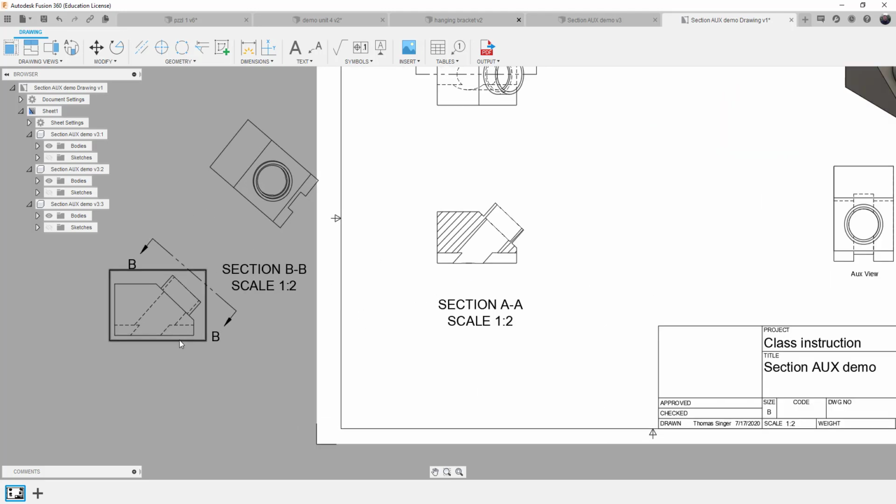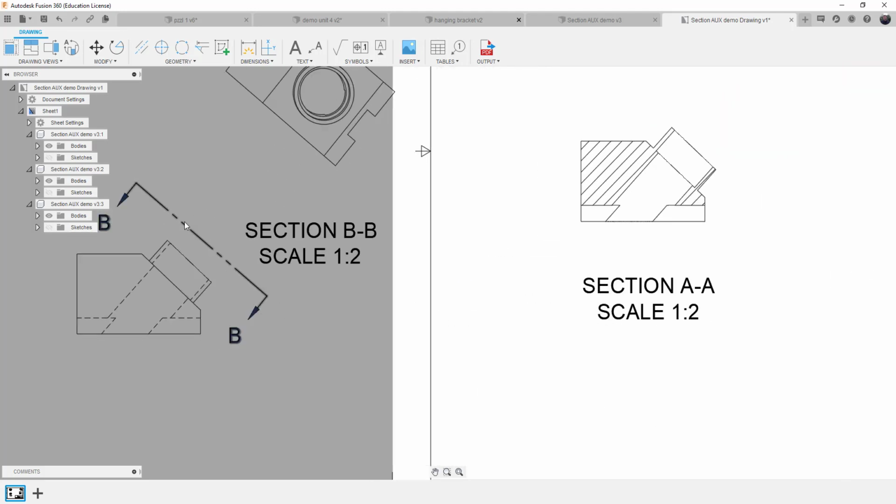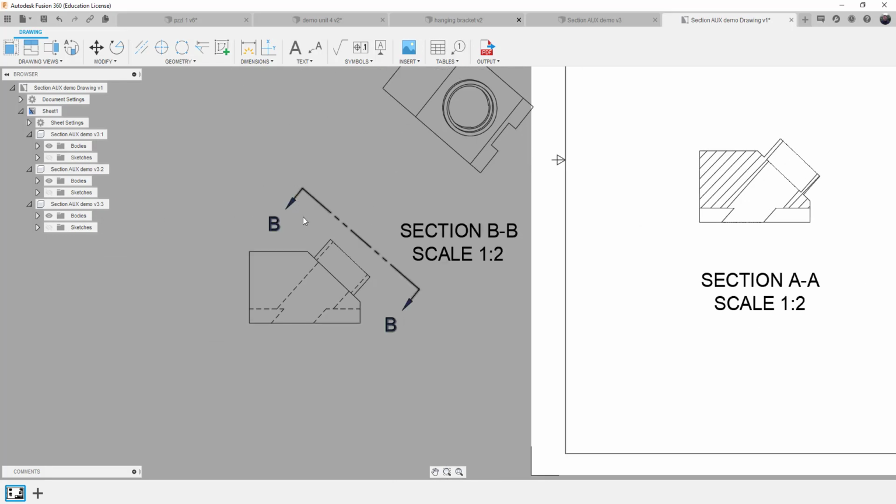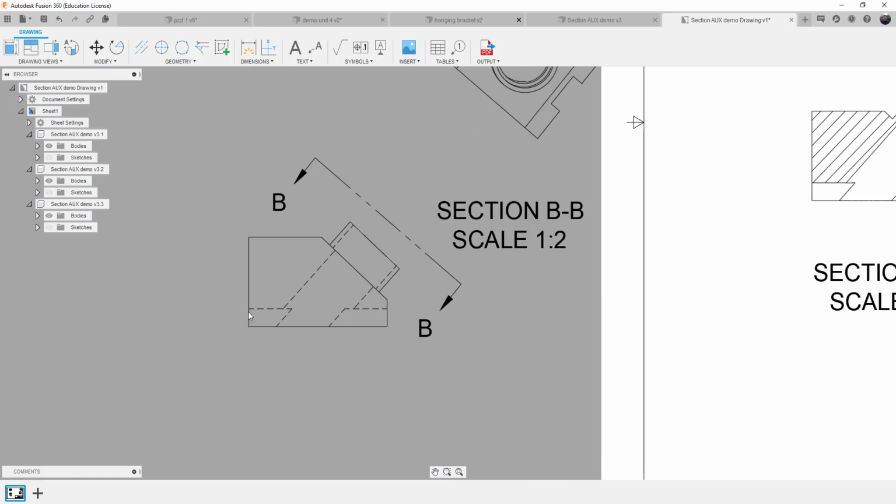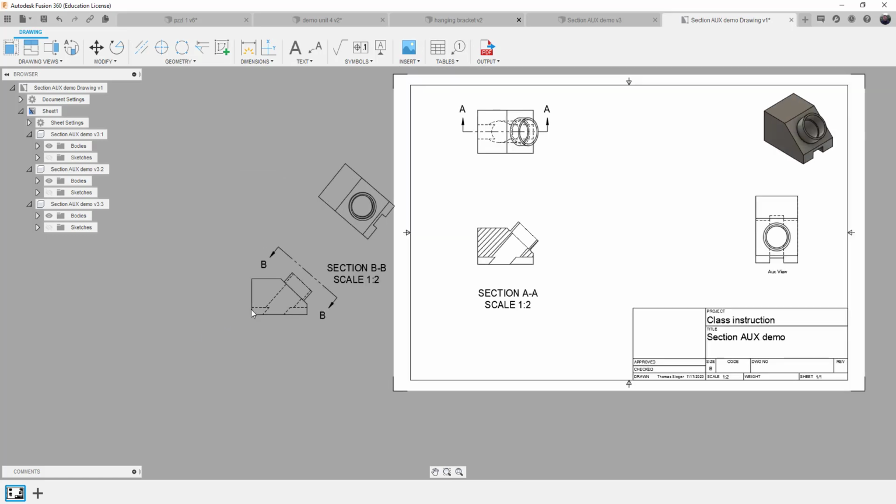But the easiest, or a second easy way to do the auxiliary view is to just create a new section view and move the section cutting plane line off the object. Once it's off the object, you can edit this text and make it view BB or auxiliary view BB, that kind of thing. But then you can actually see the representation behind it. So that is how you can create auxiliary views and section views in a drawing sheet.